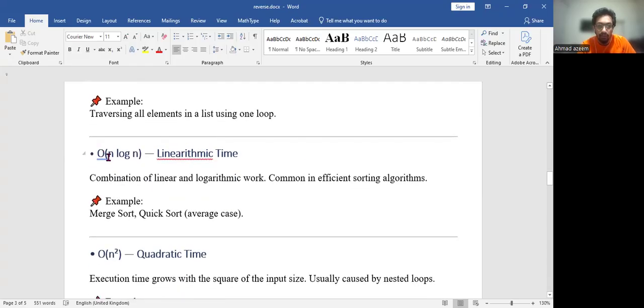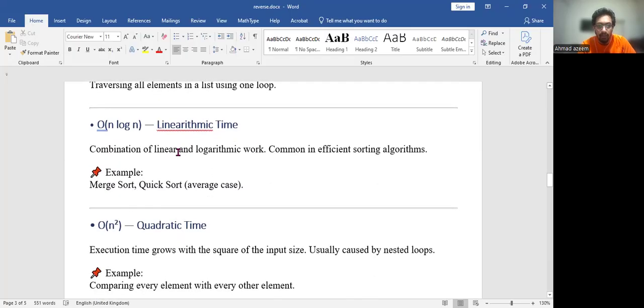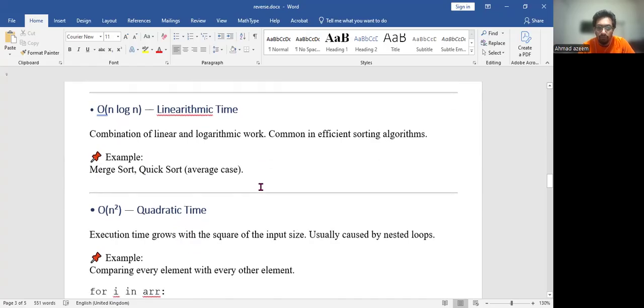Next is order of n log n time. This is linearithmic time. A combination of linear and logarithmic work, common in efficient sorting algorithms. Like when you study merge sort or quick sort, it will be very useful.